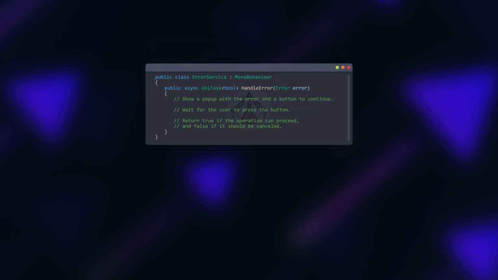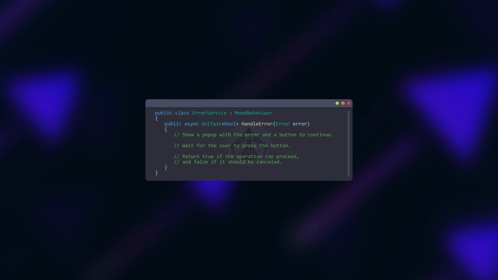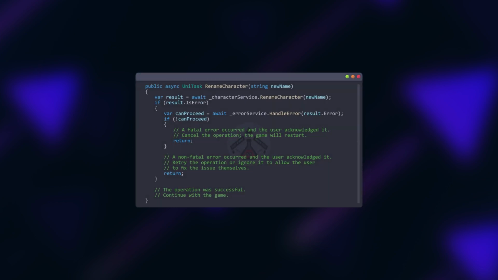Now, let's create a service to handle the errors. It should display a pop-up with a message and a button to continue. Wait for user interaction. Return true if the operation can proceed, either by being ignored or retried, or return false indicating that the operation should be cancelled due to the ongoing restart of the application. For the final part, let's see how we can use this system in a real-world example.